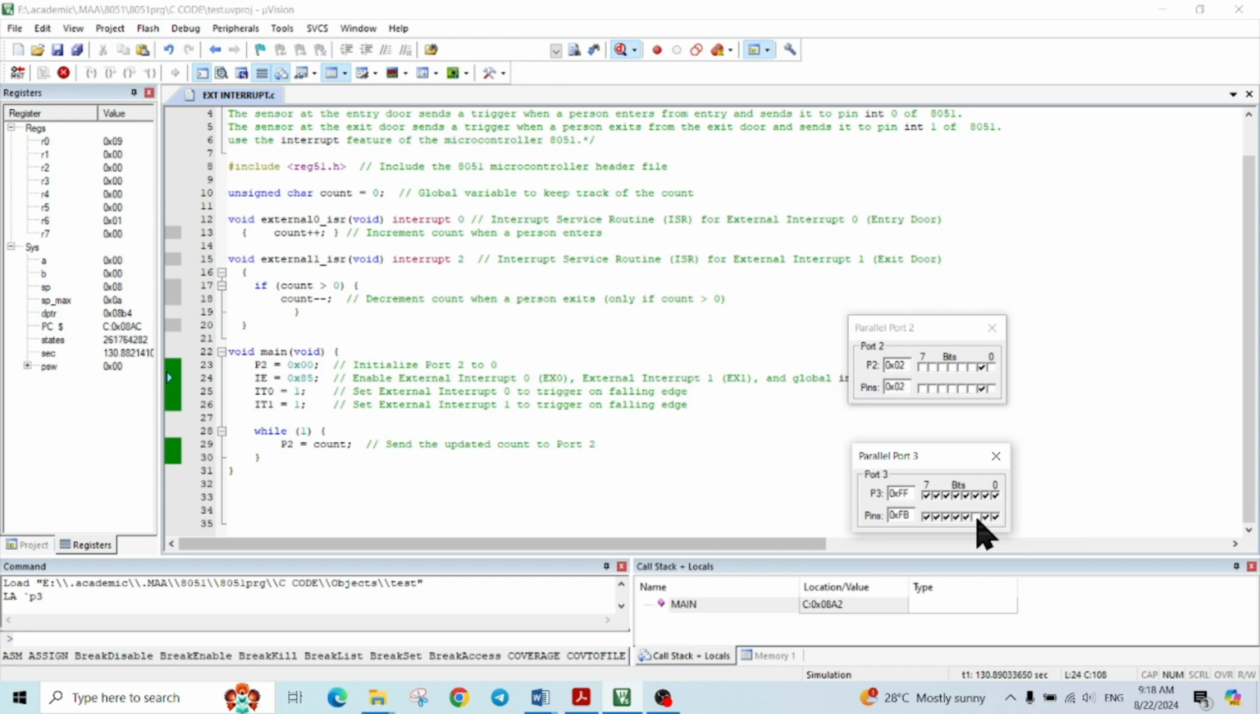So here as I give the trigger, port 2 keeps on incrementing. In the same fashion, if I trigger on pin 3.3, it will decrement. You can see the decrement in port 2. Now as I further give the trigger, P2 will not decrement because it is already 0 and we have given the condition in the program.